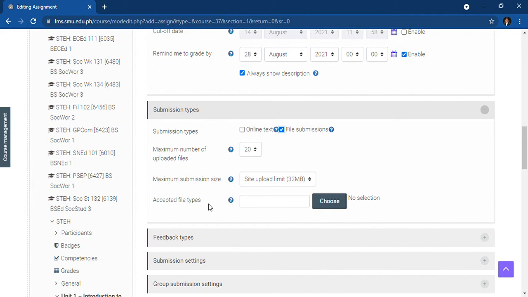Preferably, our students submit a PDF file because when they submit a PDF file, we don't need to download the document anymore just to see the content. For example, our student submitted a Word document file. We need to download the Word document file first before we can see its content. But if they submitted a PDF file, we can already see the contents of the file in the LMS and we don't need to download it anymore.